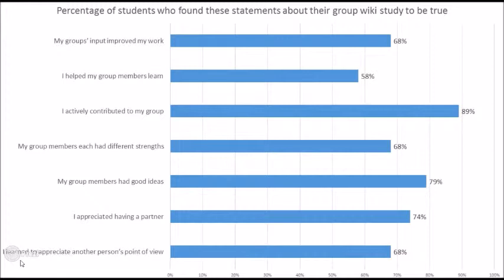68% said their group members each had different strengths. 79% believed their group members had good ideas. 74% said they appreciated having a partner, and 68% learned to appreciate another person's point of view.